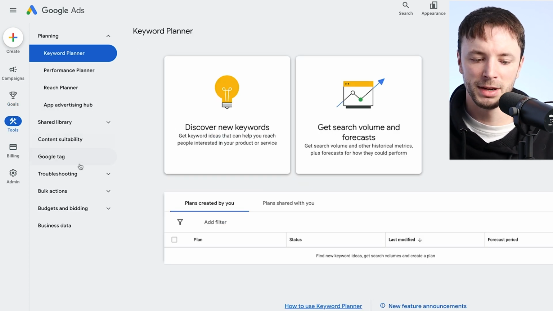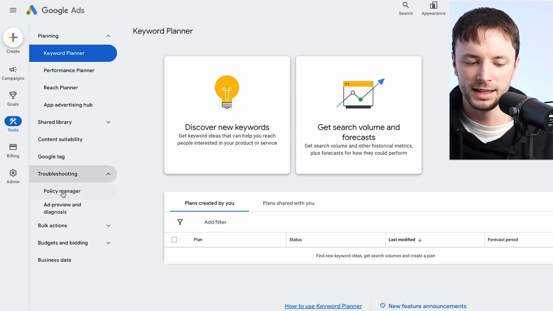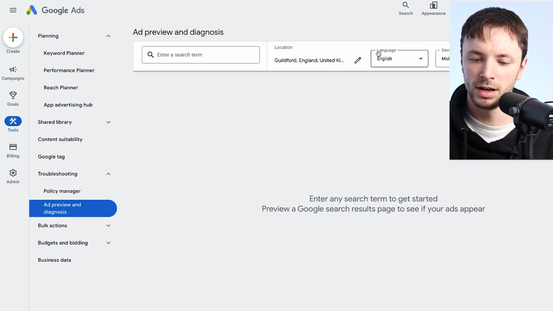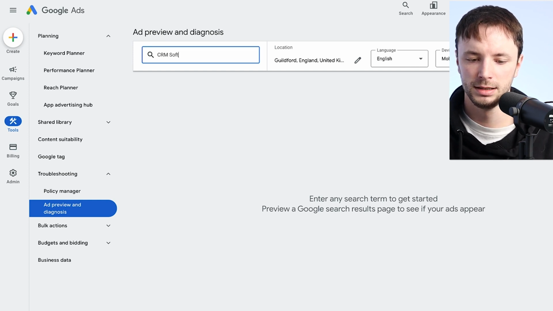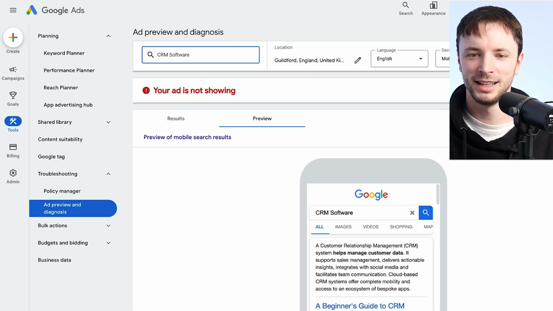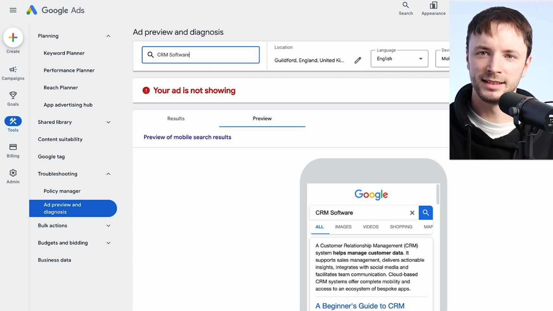Finally, like I mentioned, to make sure your ad is live, you want to go on to troubleshooting and then go on to ad diagnostics and preview, or ad preview and diagnostics. Here you can say I want to look on mobile device, I want to look in Guildford, and I want to type in CRM software, and it will say at the moment obviously your ad is not showing. If your ad is showing, then it will say your ad is showing, which is great because then it's up and running and you can start waiting for the data to come through.